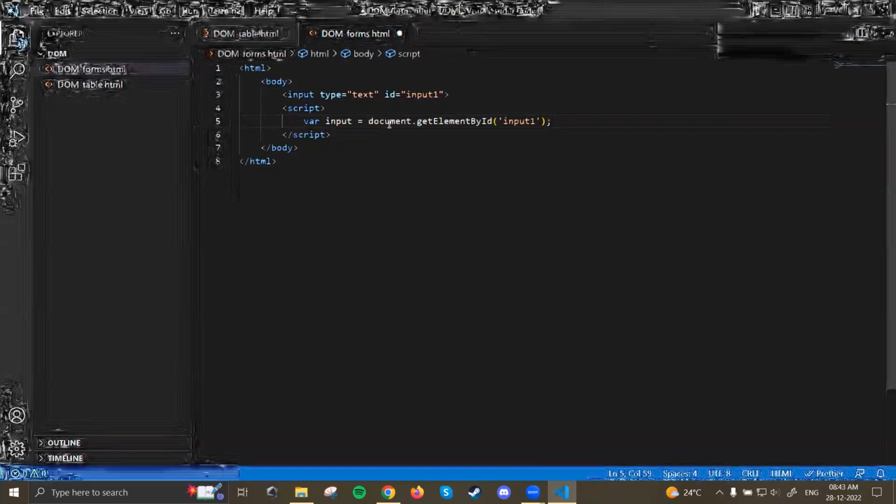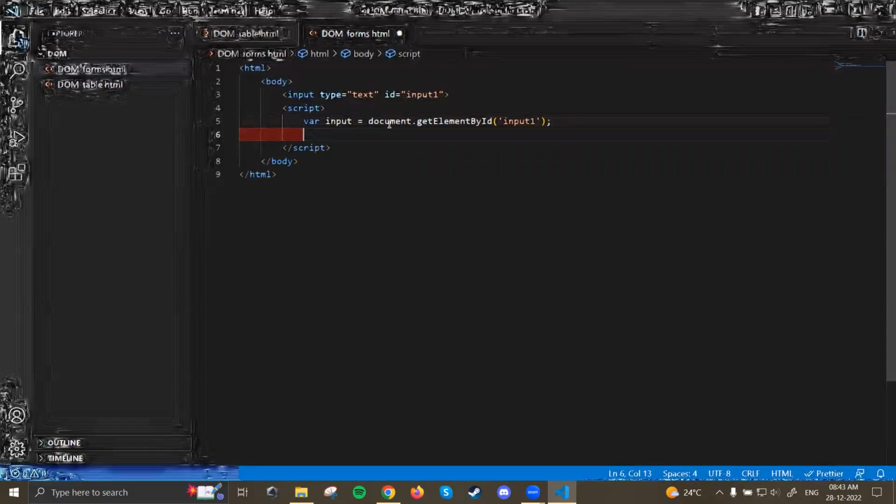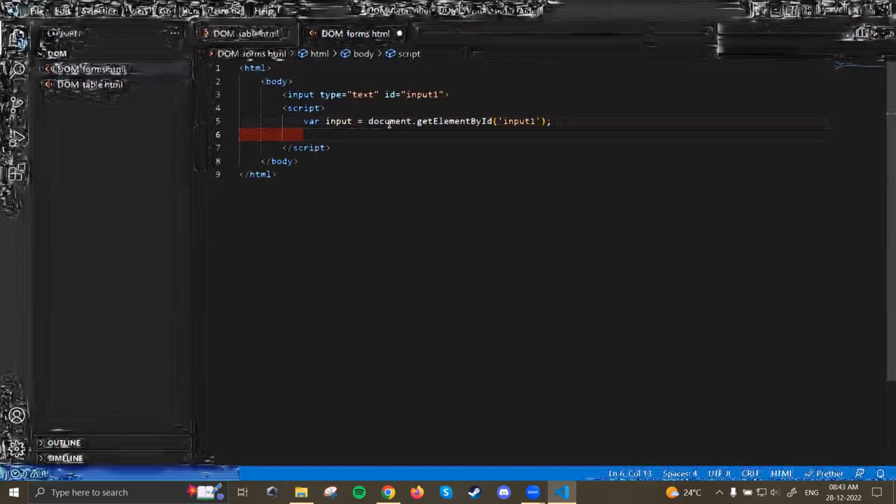Okay. Now here, this way I can access the value. That is fine.